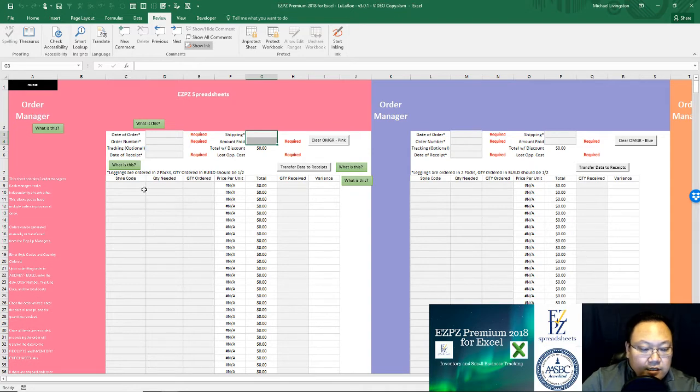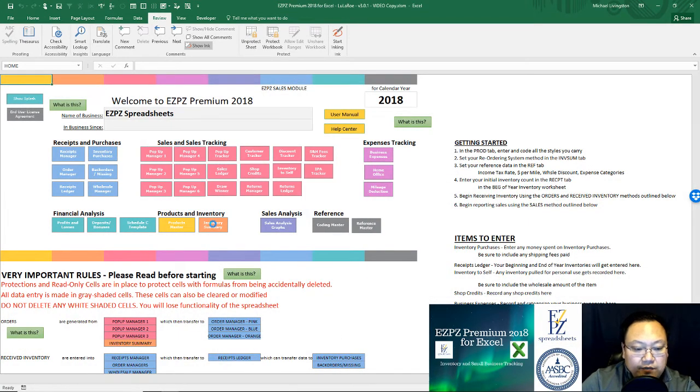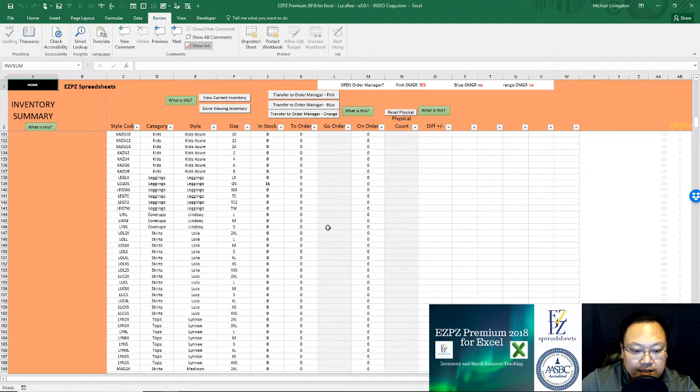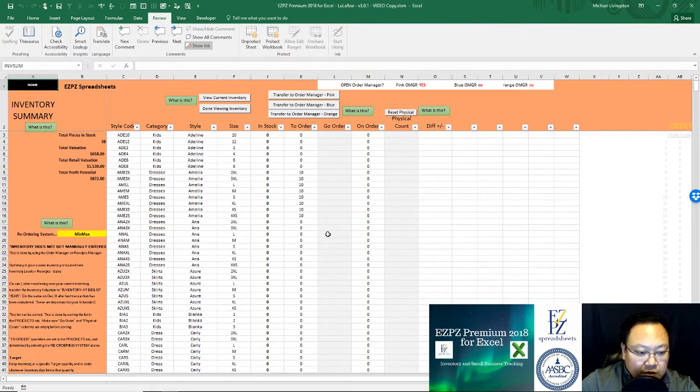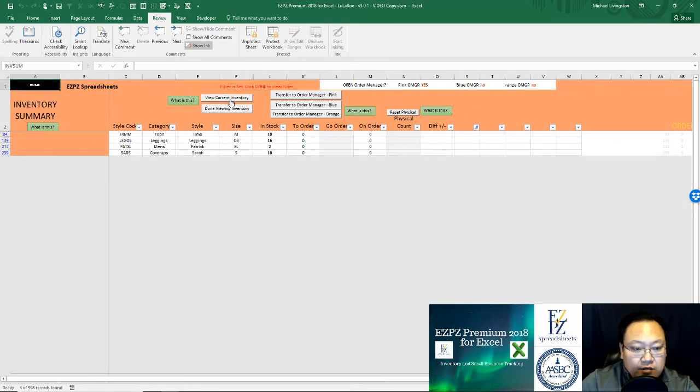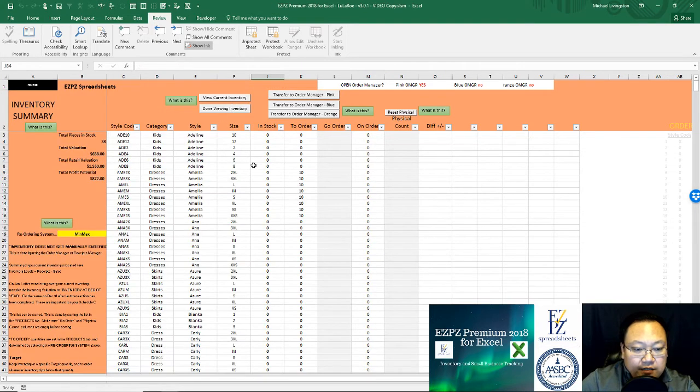So now is a good time to go home, check the inventory summary. I think I have to look up Irma's. Actually, we're just going to click View Current Inventory, and that will set a filter of everything that you've brought in. And you can see there's the items you received: 10 medium Irma's, some leggings, Patrick's, and Sarah's. Okay. Once you're done, you just click Done Viewing Inventory, and it'll bring back the general list.